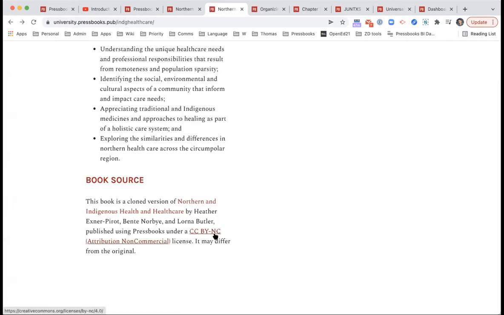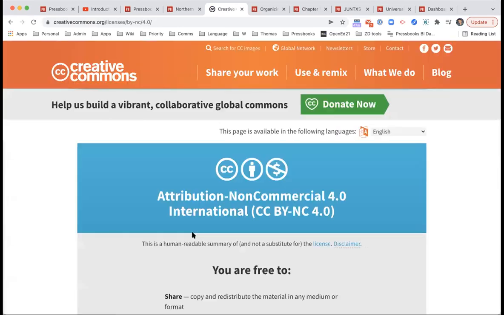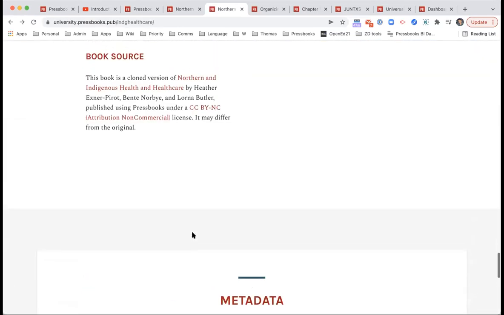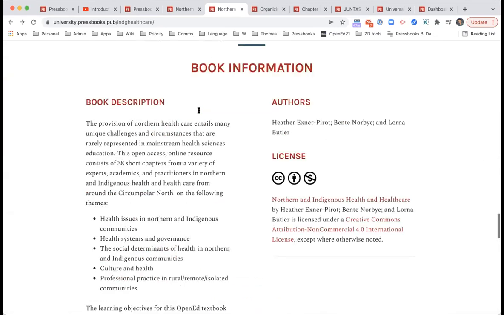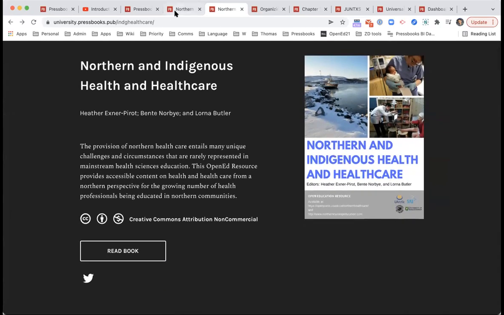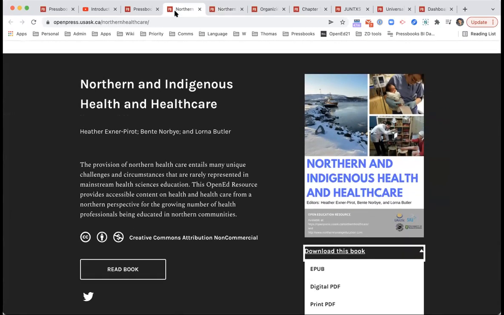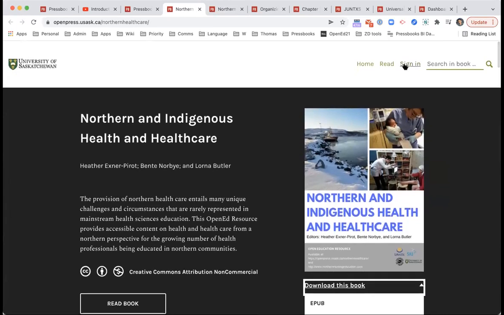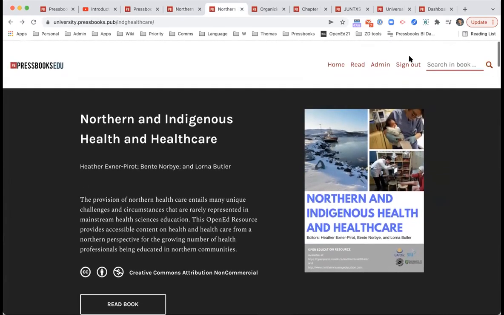And like I said, if you click on the original license, it will take you to the Creative Commons site that shows you exactly what the license means. So from here, if anyone decides to clone my book, they can. And that link at the bottom will still take them back to the original so that it properly attributes the right author.